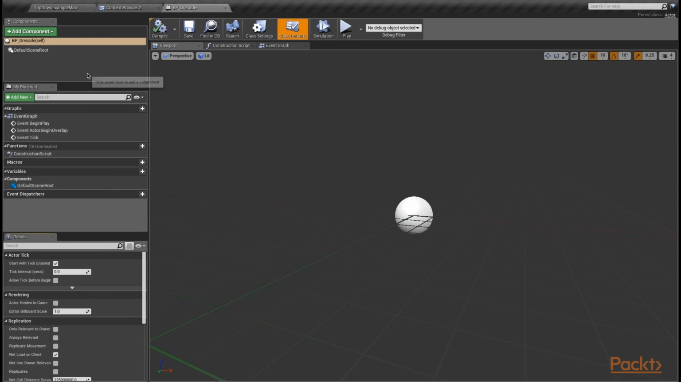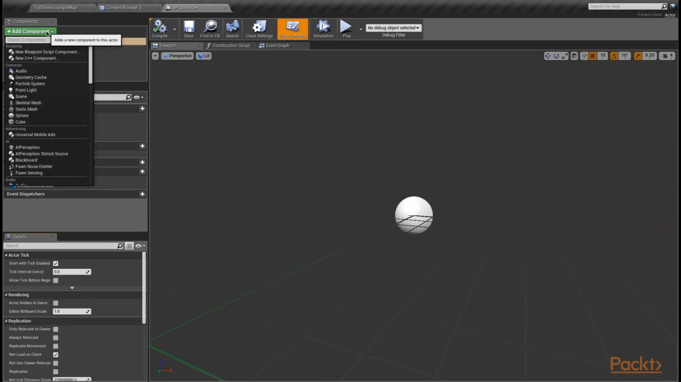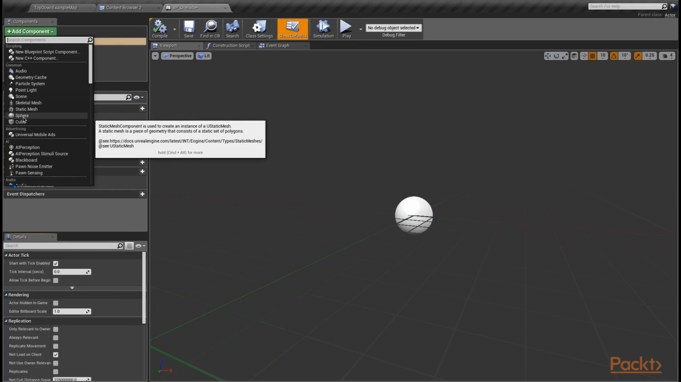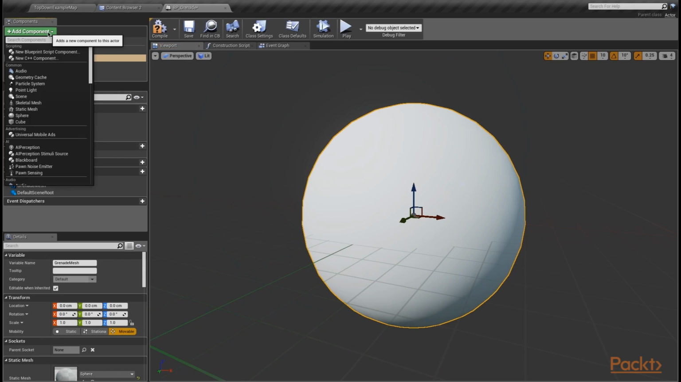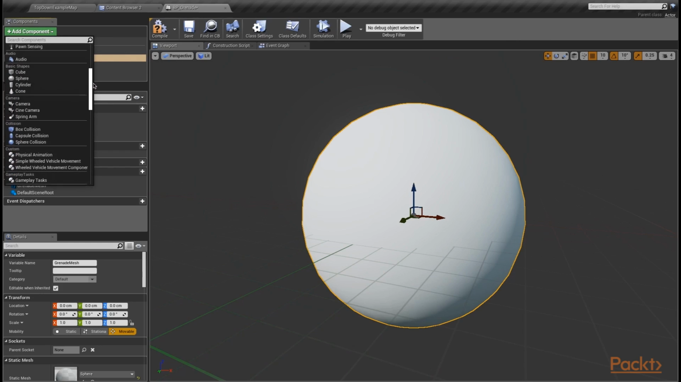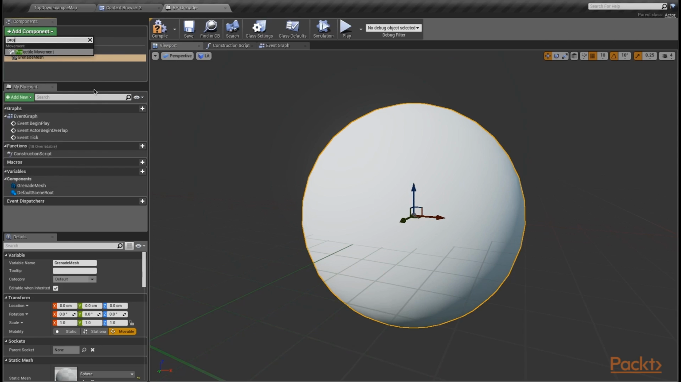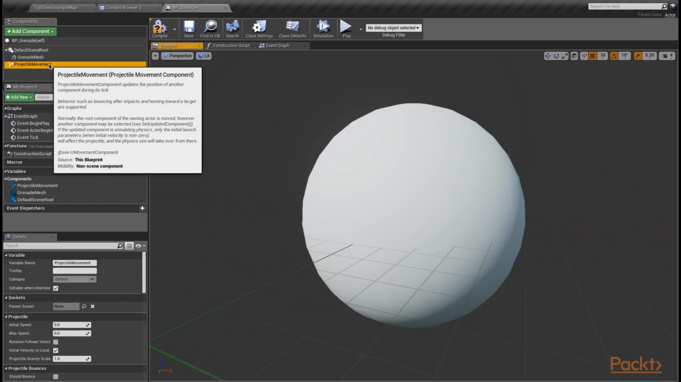Now, what we're going to want to do first is add two components to this blueprint. First, we're going to want to add a sphere component. Now, this is actually not really a sphere component. It's actually a static mesh component that's pre-filled with a sphere that comes as part of the engine content. Let's call this our grenade mesh. And the other component we want to add is a projectile movement component. Search for projectile. So projectile movement, this is what's going to give us the actual movement for our projectile. So we'll set that up in a moment.